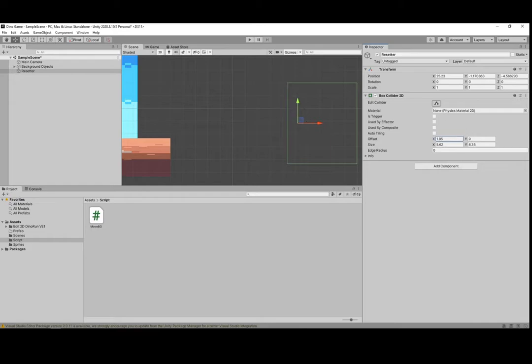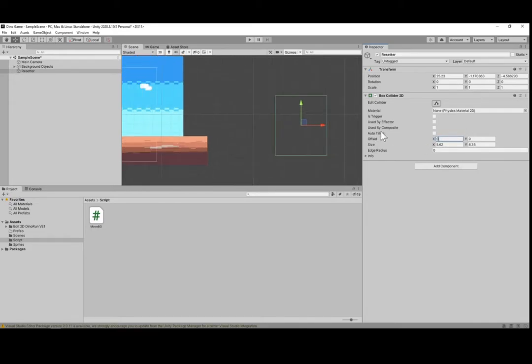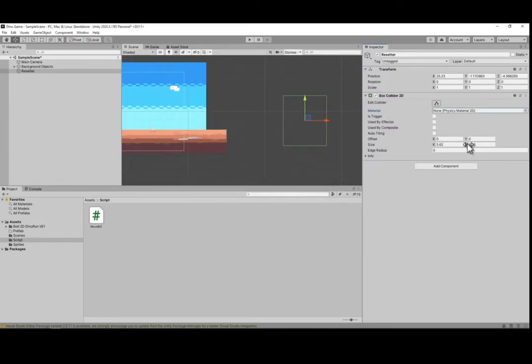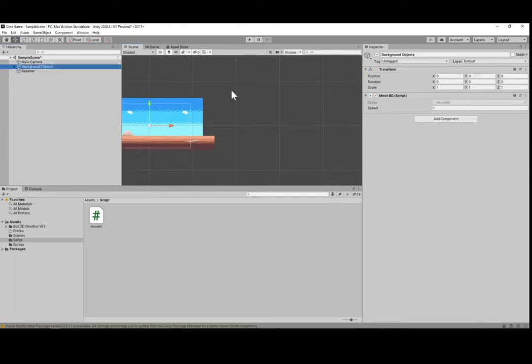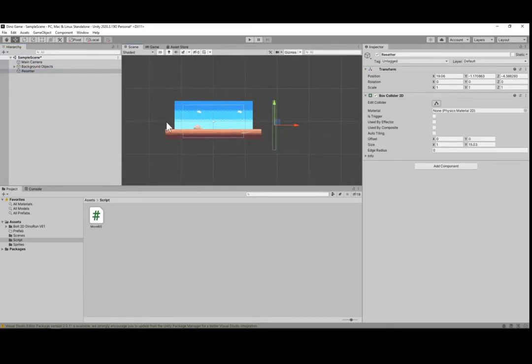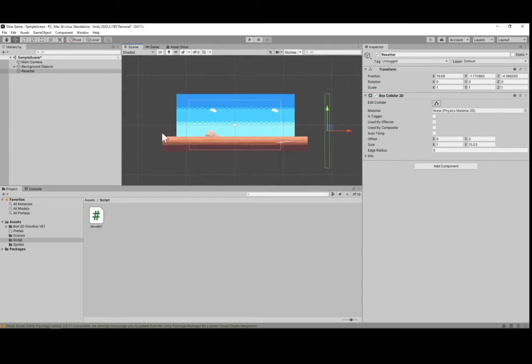So I've just added a box collider 2D component. You can just press add component and add it. Obviously, there are some properties that you can use, like size, and you have the material, but we're not going to do that anyway. So the idea for me is I'm going to have one resetter, an empty game object, on the right. Whenever the background objects hit the resetter on the right, I'm going to respawn them on the left.